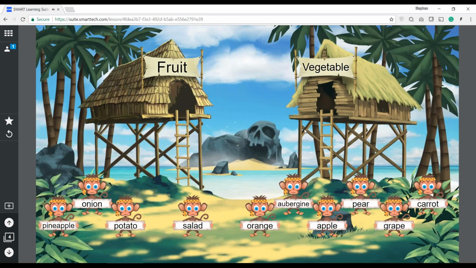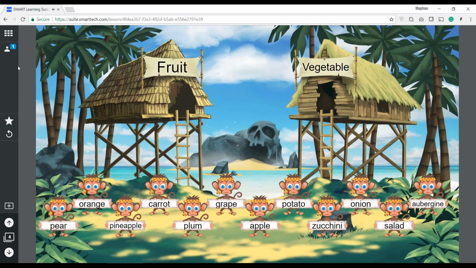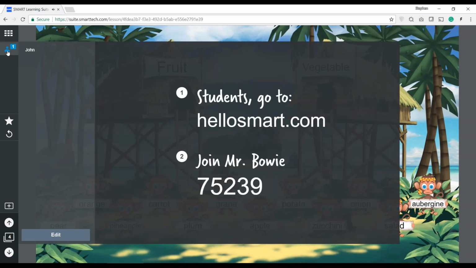But that's not so fun for you guys if you're students. You may want to pass this over directly to students and have them interact with this file. So I'm going to reset this, and I'm going to go here to the class panel. And if I can get all of the participants on this call, just open up a browser and simply navigate to hellosmart.com, and you will be able to access this directly from your own devices. So great, I've got John, I've got Helen who's logged in. Hellosmart.com, all you need to do is enter the class ID, which is 75239, and then your name.